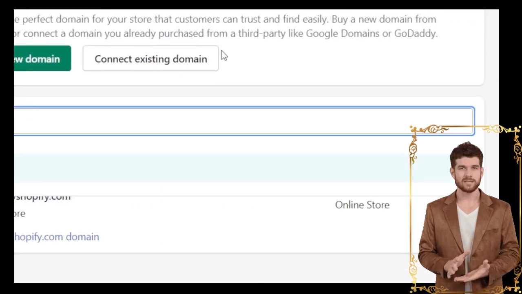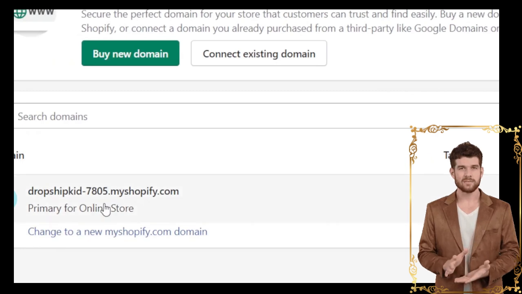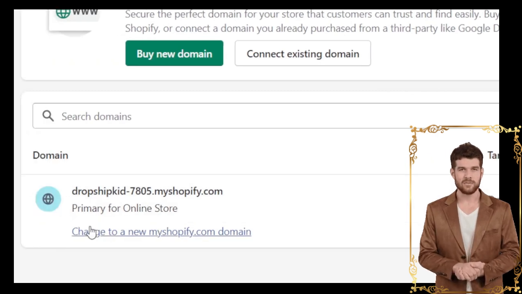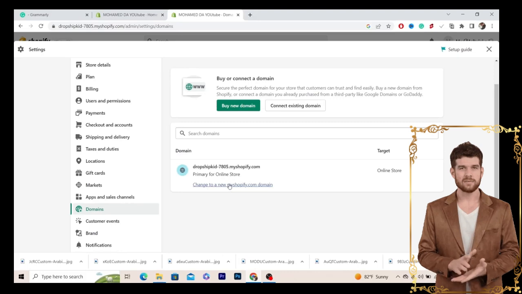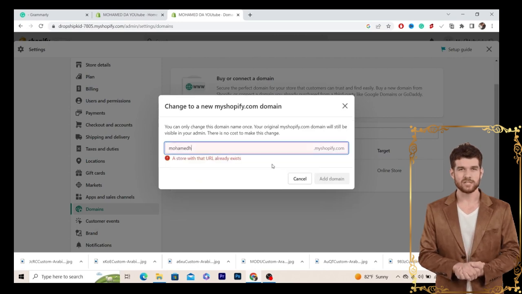Now there is another way to change the domain name. If you click on change, if you don't have a domain name and you only have Shopify domain name, click on change to a new myshopify.com domain, and here you have to put in the new domain and then click add domain.